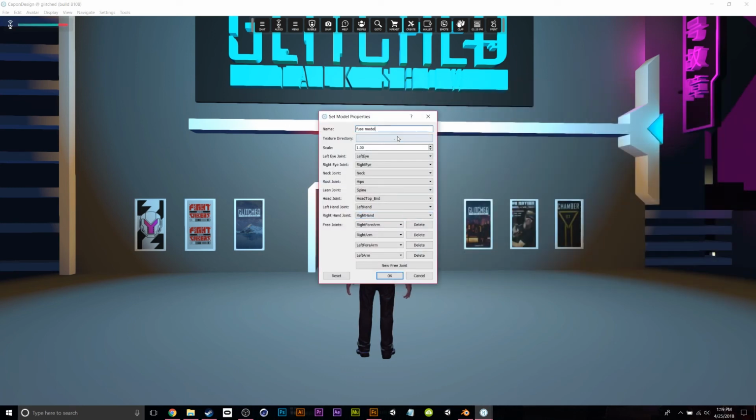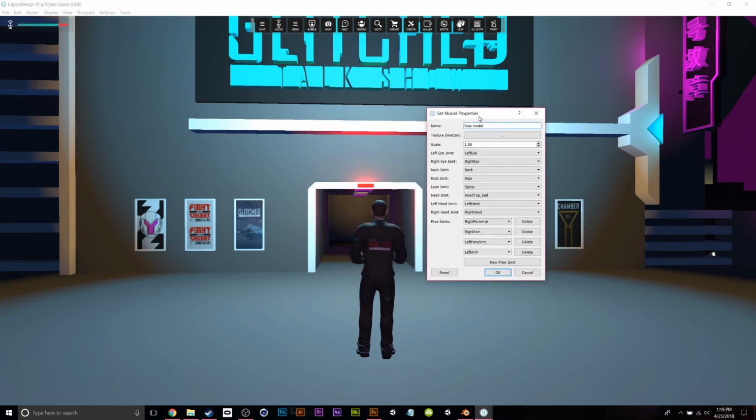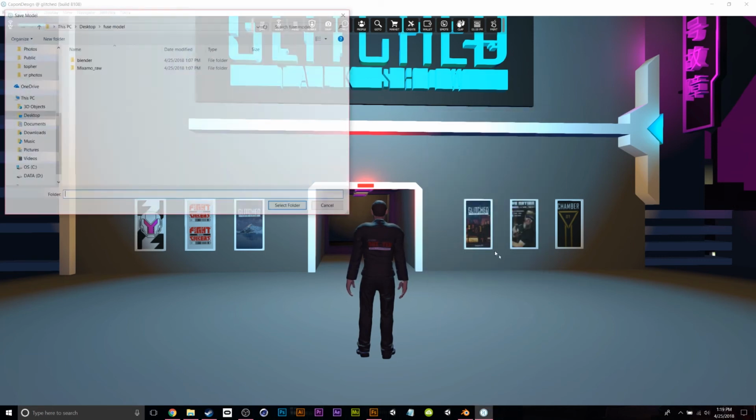And what it'll do is it will go through and calculate where the left eye, the right eye, the neck, the hip, the spine, all that digital information from the Fuse model, and it'll set up all the free joints for you. It'll go ahead and do all the work for you. If we hit OK.